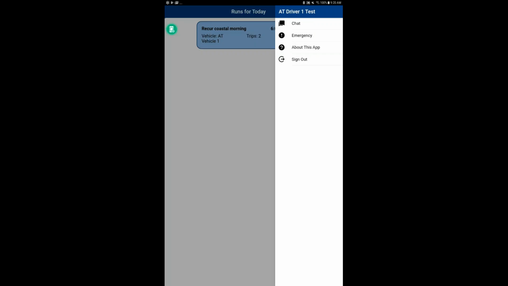But before we do that, I mentioned earlier, there's a little menu. It's the hamburger menu in the upper right. If I click on that, you'll see that a few items come up. One of those is the chat functionality. That's how you access chat from the driver side.